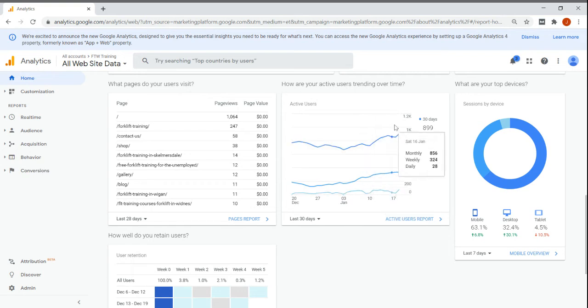Next up is how your active users are trending over time. So nicely, this is all moving up. It shows you a 30-day average, a 7-day average and a 1-day average to see how your active users are trending. And then the last one we're going to look at is what devices are your users using to visit your website. Again, I think this is a really important one.